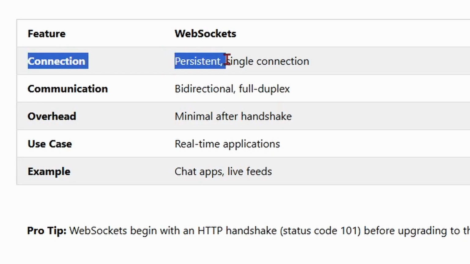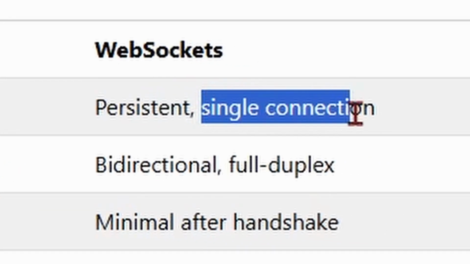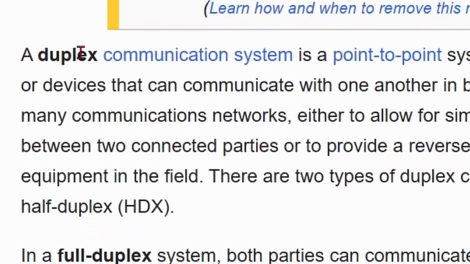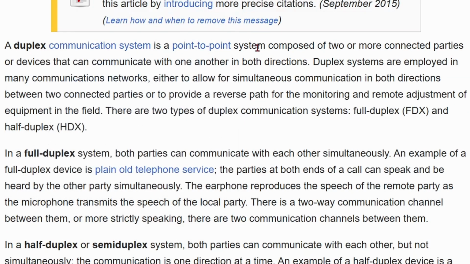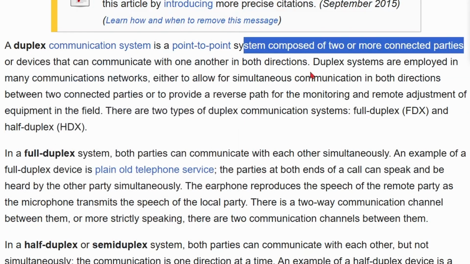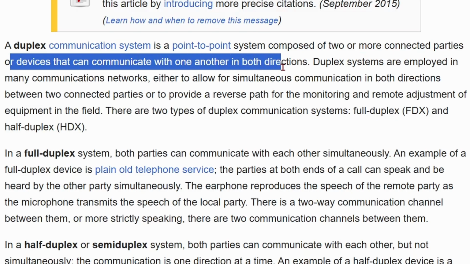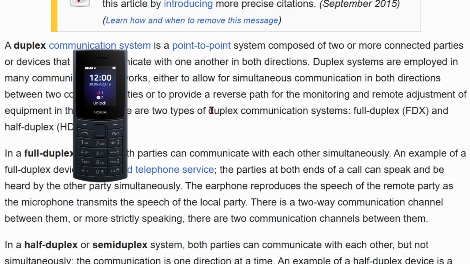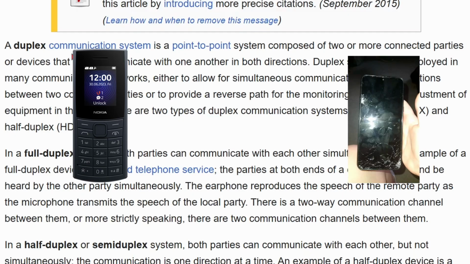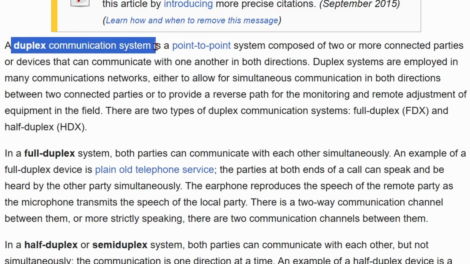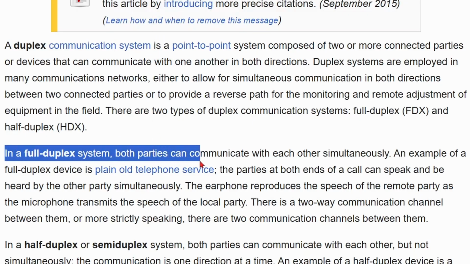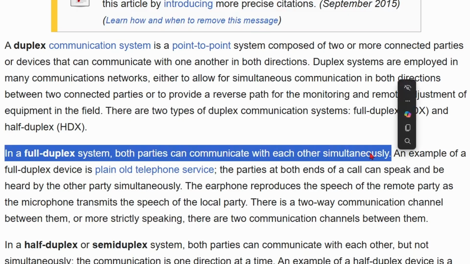It says it is a persistent single connection. The communication is bidirectional full duplex. What is a full duplex? A duplex communication system is a point-to-point system composed of two or more parties or devices that can communicate with one another in both directions. So basically, if you have like a Nokia and an iPhone contacting each other, that would be a duplex communication system, I would think. So a full duplex system makes it so that both parties can communicate simultaneously.